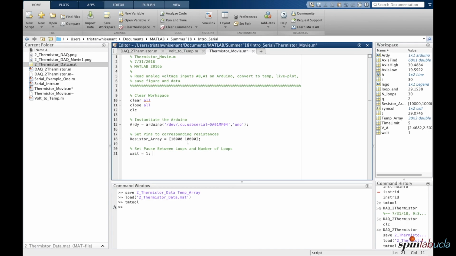So I'm going to set the pause for 1 second. And now I'm going to set the number of readings I want to take and loops, and let's take around 30 data points. Yeah, we'll take data for about 30 seconds.